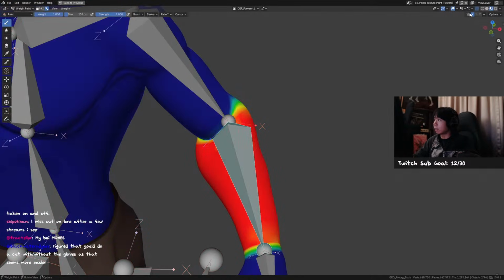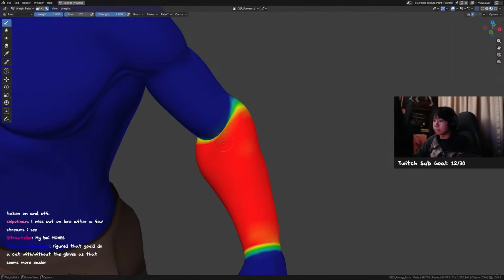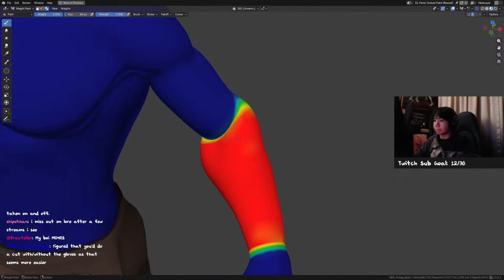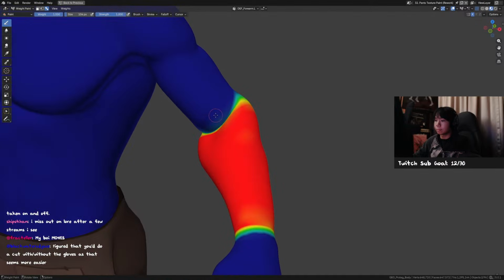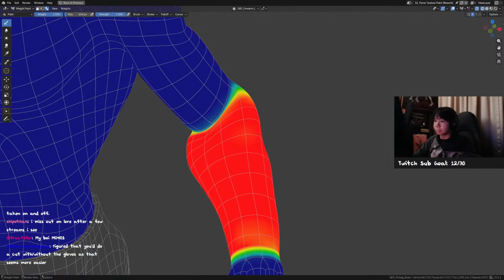Okay, let me weight paint. Let me turn off the bones, actually. You're in the way. Bones? No. Wireframe.